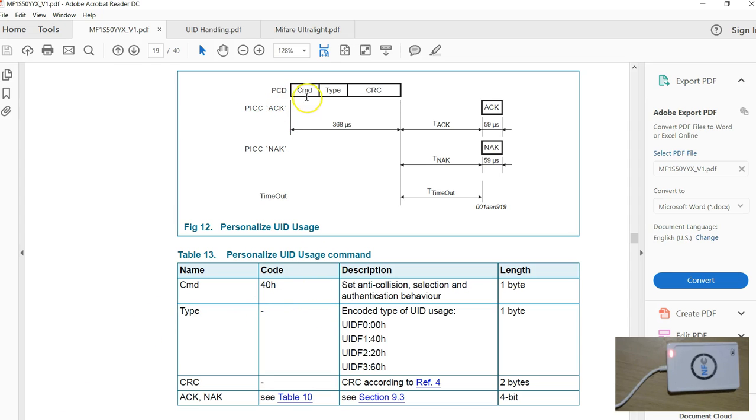So this is the command that is mentioned in the MIFARE Classic EV1 documentation. This is called the personalize UID usage command. The command is 40, and the next byte is the value of 00 for UID F0. I'm not very sure why this command is here, because by default, when you buy this 7 byte UID tag, it's already set to UID F0.